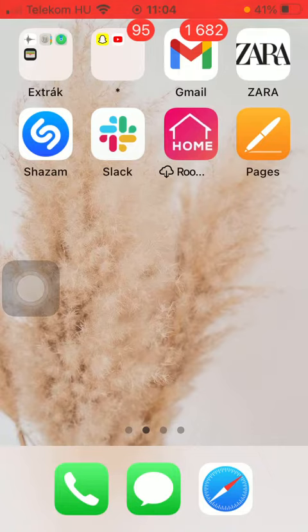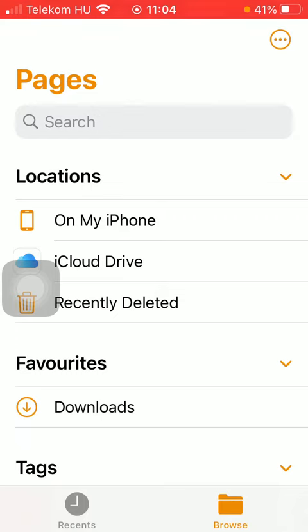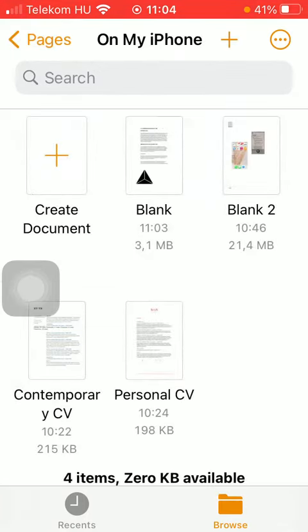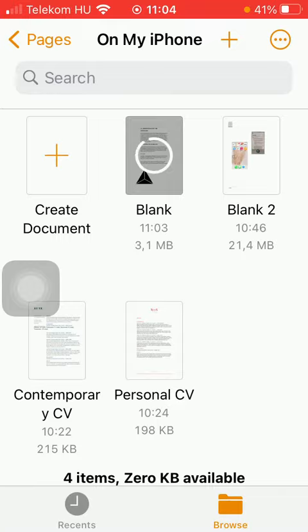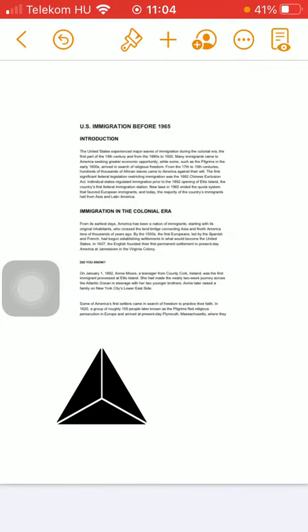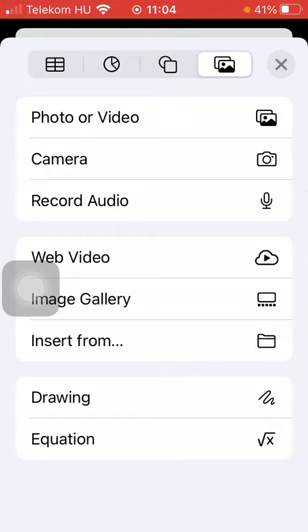First of all, open the application on your phone. After that, tap on the browse icon down below and click on my phone. You can either select a document that you have already created or create a new document. So tap on the relevant one.